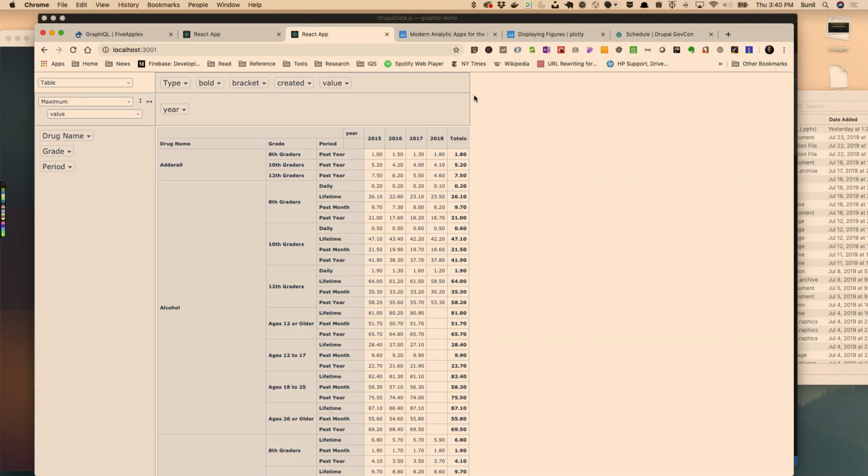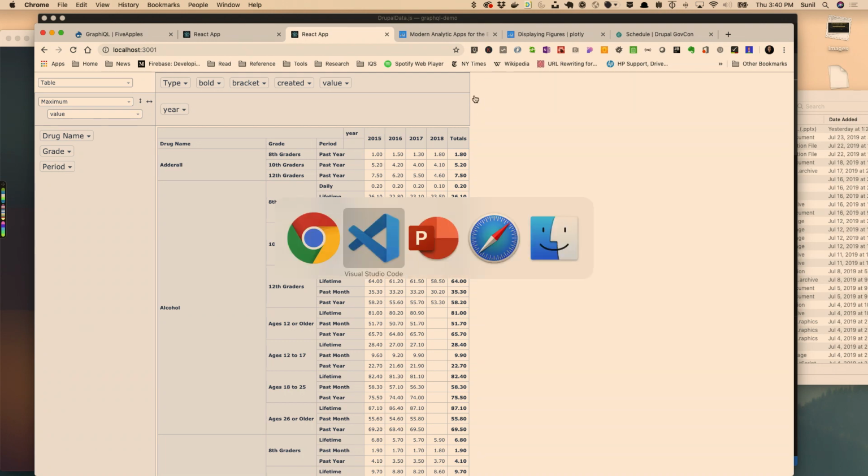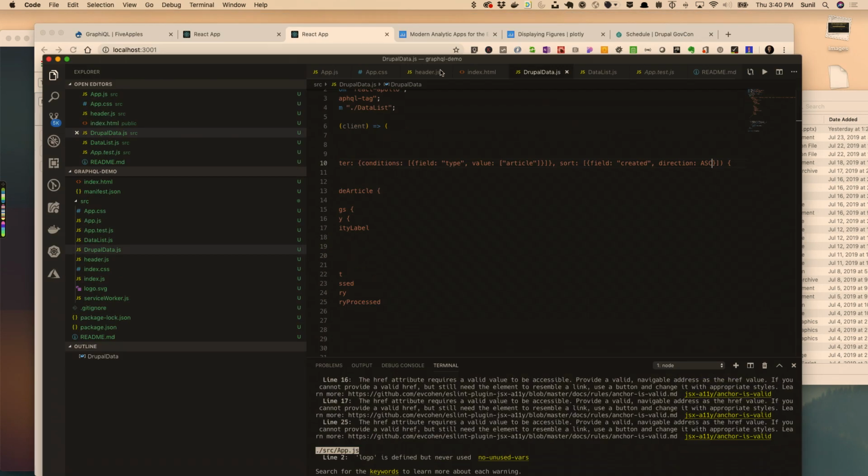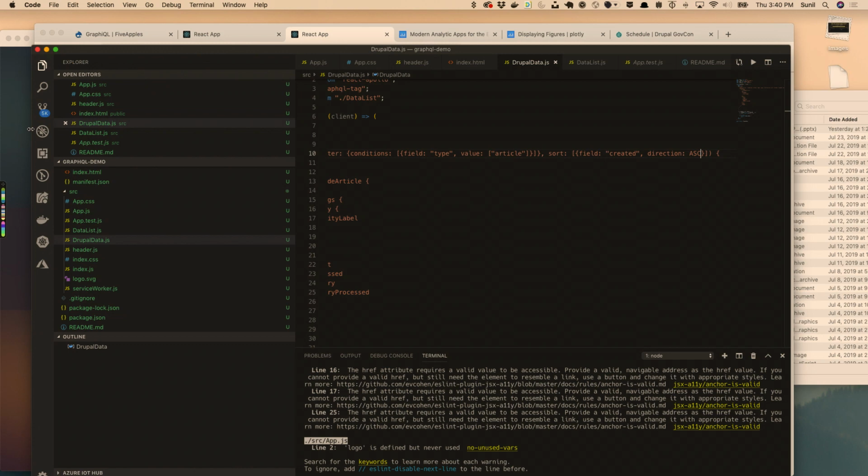10 lines of code, literally 10 lines of code, and all the data is coming back from the Drupal website.